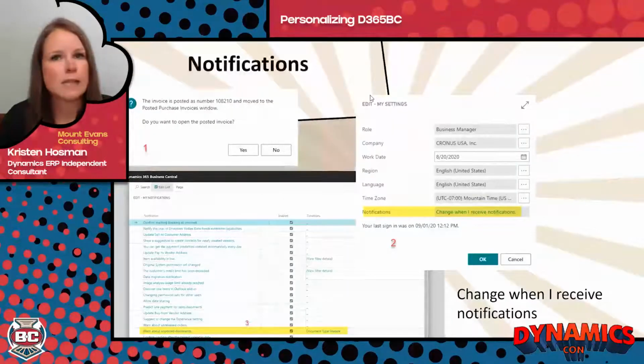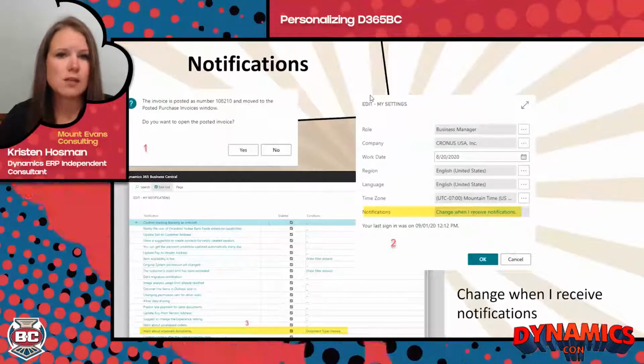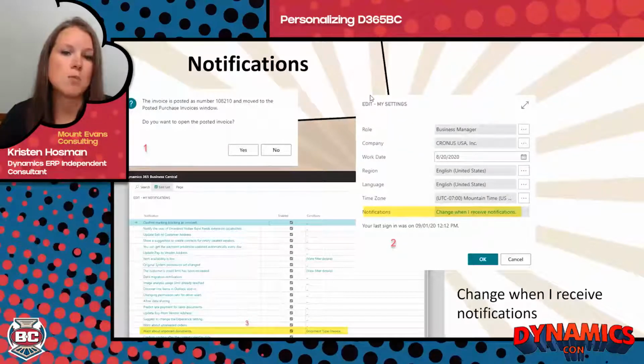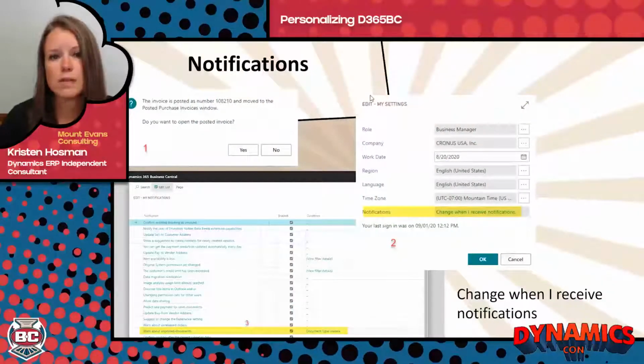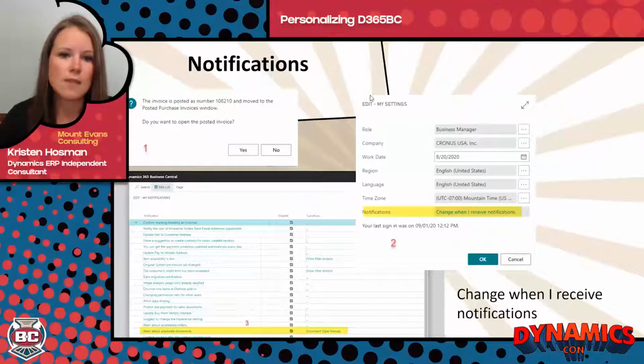You can also personalize Business Central by changing the notifications. Here's an example of one that people tell me they hate getting. Have you ever had to post an invoice, purchase invoice or a sales invoice, and you get that pesky message saying that the invoice is posted, but the system wants to know if you want to view the posted invoice as well? You can actually turn that off just by going into your settings, clicking on notifications, and then unchecking the enabled button shown in the window.